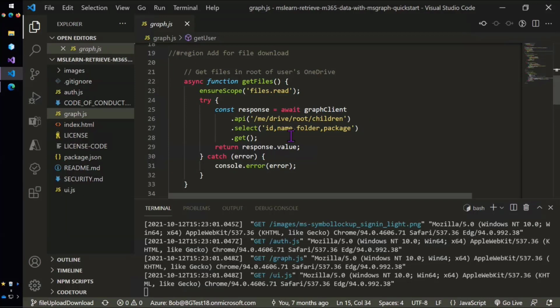And then we're going to call this method called /me/drive/root/children. And we're going to select specific attributes of those files that we want. And then we're going to do a get. Now, again, this could all be one HTTP. We could just use fetch and get this stuff directly, but the SDK makes it a little bit easier for us.